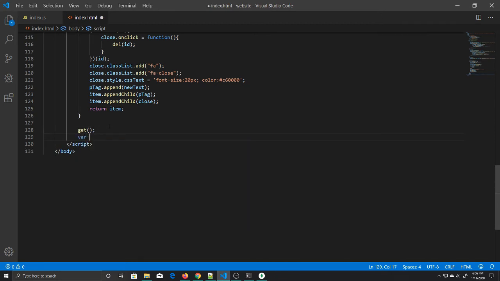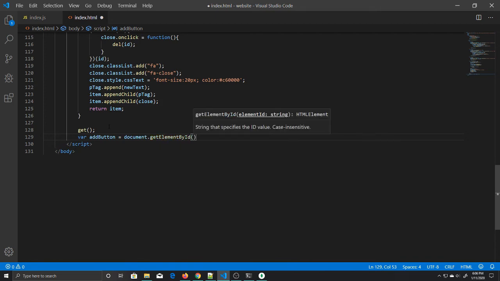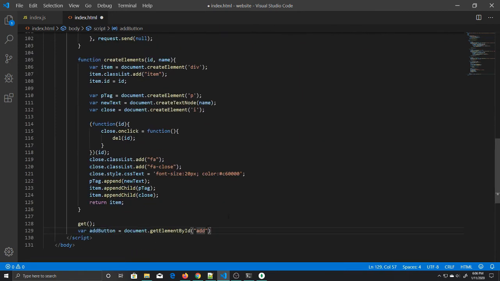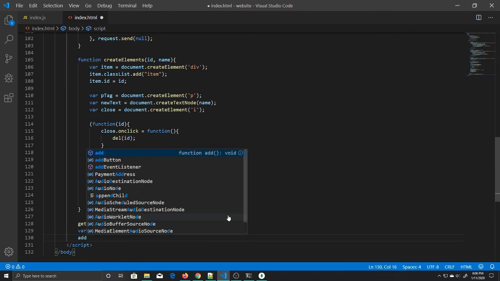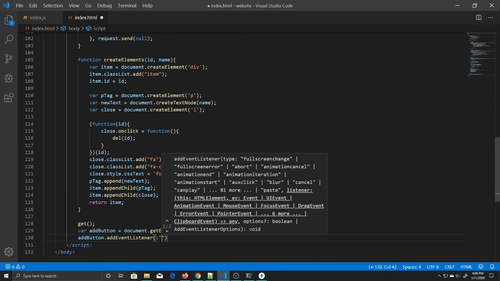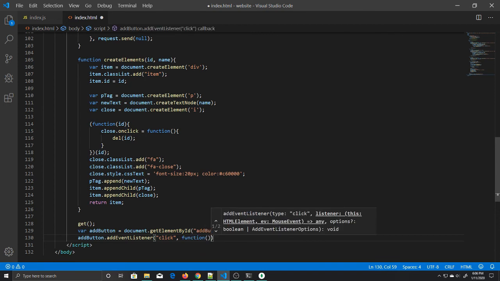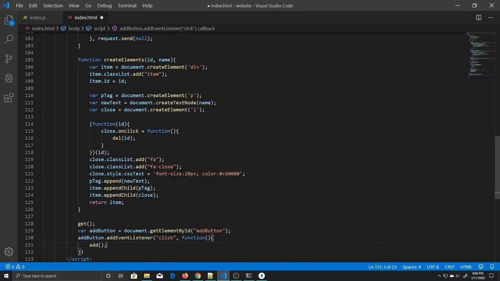We're going to say var addButton is equal to document.getElementById, and this is where the ID that we added for the button comes from. So our add button ID, addButton, and this is where we're going to add our event listener. So addButton.addEventListener, and this will be a click event. So click, and then we're going to say a function, and then add. Now we can test it to see if it works.